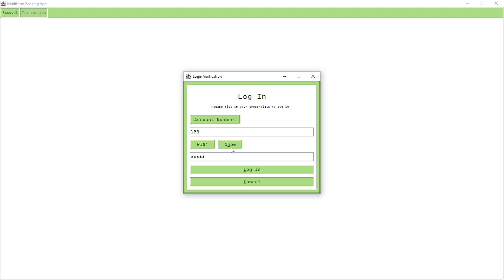So first we have the show button. The show or hide button does what it says, which either shows or hides the PIN inputted by the user in the login frame. Next is the login button. I will not click the login button yet because it will automatically log me in, because the input that I've inputted is the valid input.